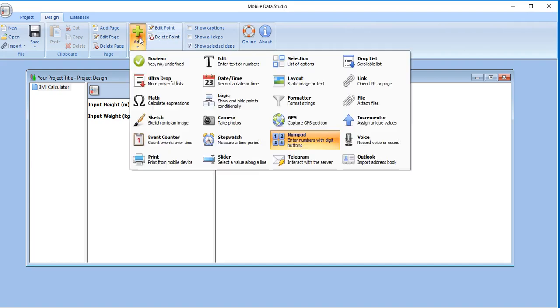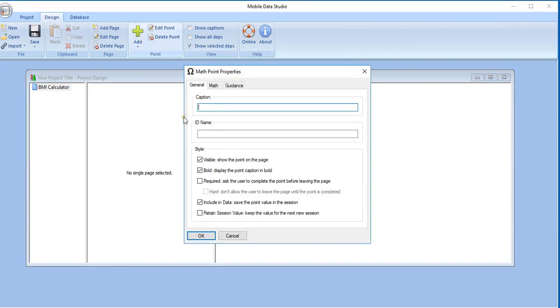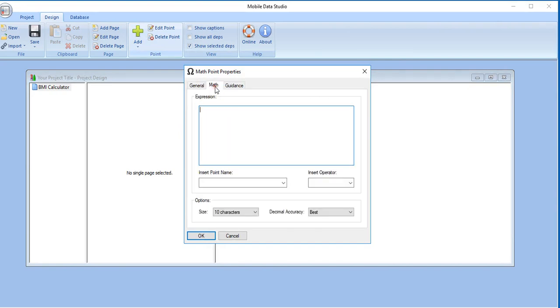So again, we go to Add, and we go down to Math, and we'll call this BMI. We now click on the Math tab, and we want to input, so we have to think about first of all the calculation for BMI. So we need weight, and we need weight divided by, and we'll open brackets, and we will input height, and we will multiply height by height, and we'll close the brackets.